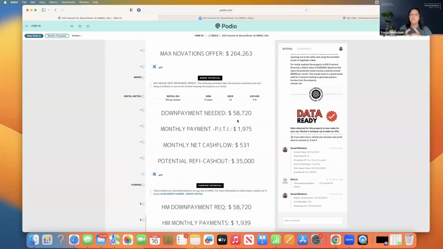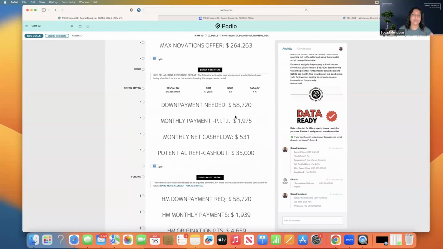Now, this is something that you might want to consider. A lot of us wholesalers eventually start buying deals ourselves. When we come across a great deal, we save it for ourselves. And now you have the numbers to show how much down payment you would need, the monthly payment, the cash flow on this deal, the refinance cash out. All of that is right here calculated for you.